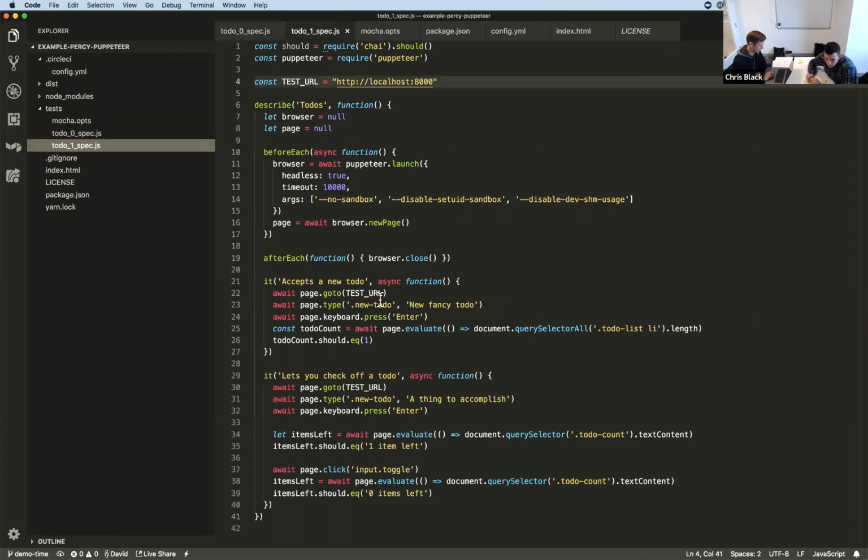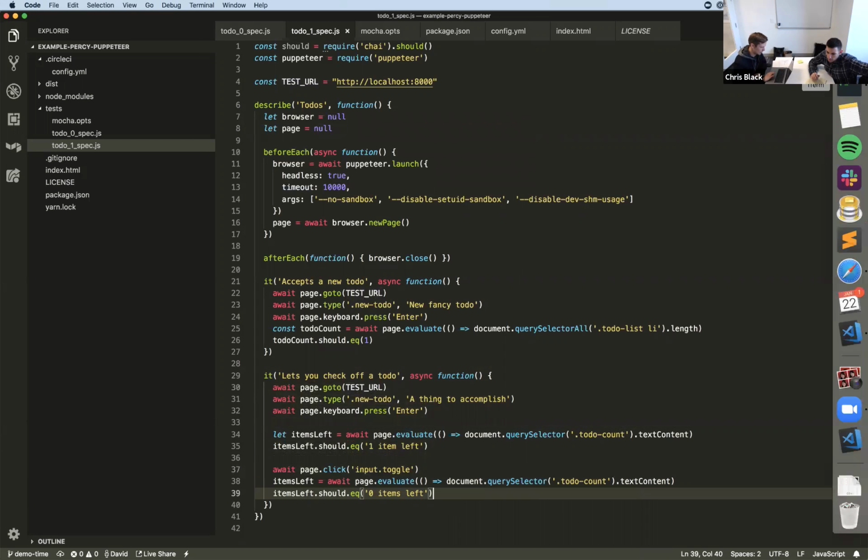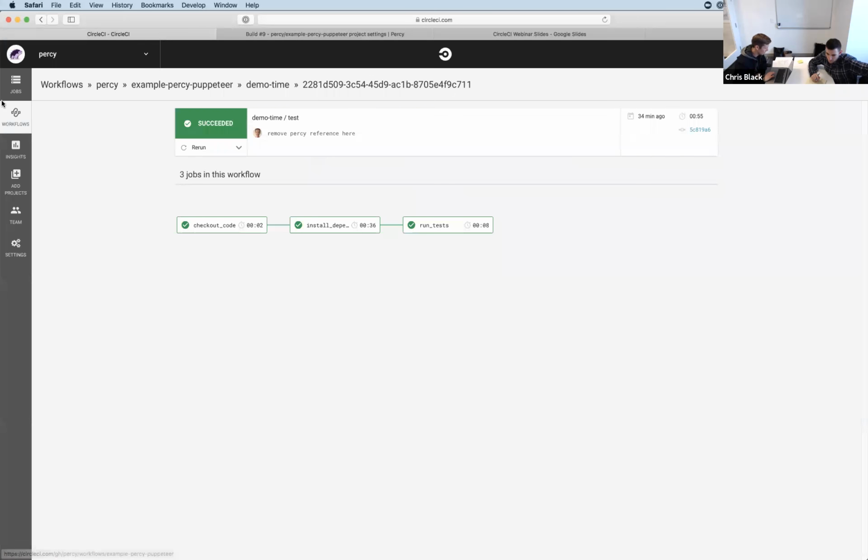And there's some more tests in here as well, which have something similar in the to-do 1 spec, which actually go ahead and add a to-do. So they type in the field like I just typed before, they actually hit enter on the keyboard, and we check to make sure that a to-do exists and so forth. And this one here actually checks the to-do off by clicking an element on the screen here. So yeah, this all works and runs, and we can actually go have a look at that.